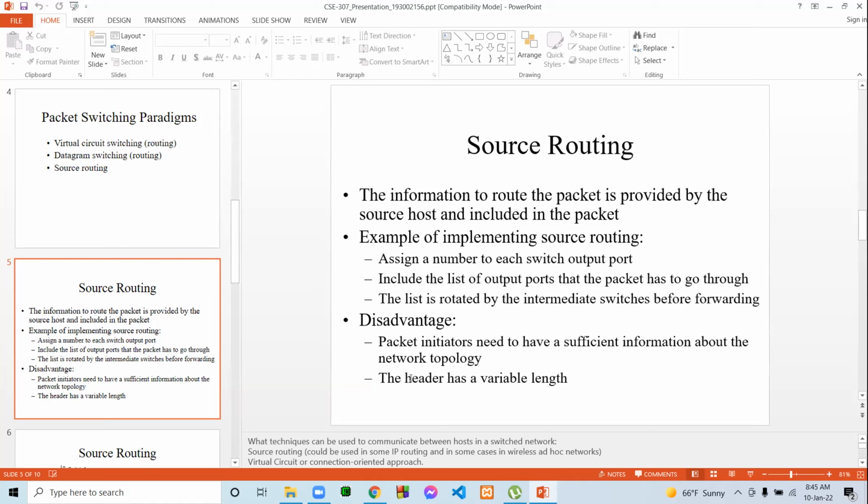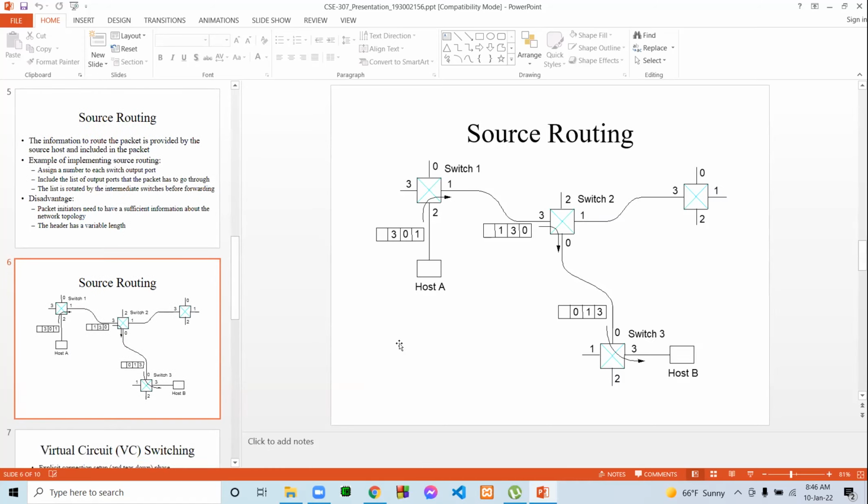The advantage: the header has variable length, and packets need sufficient information about the network topology. Source routing. This is a network of 3 switches and 2 hosts, A and B.